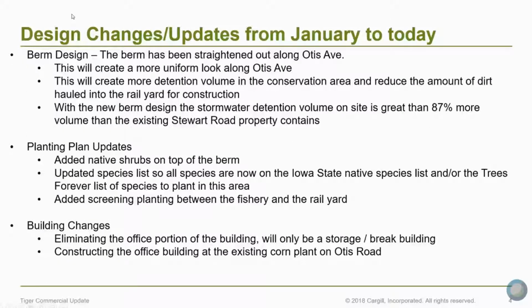Good afternoon, evening. This is Eric Rudham. I'm the build project manager for this project. Just at the beginning, I wanted to talk about some of the changes and updates that have occurred from January until today. One of the things that we discussed in January was the berm design.